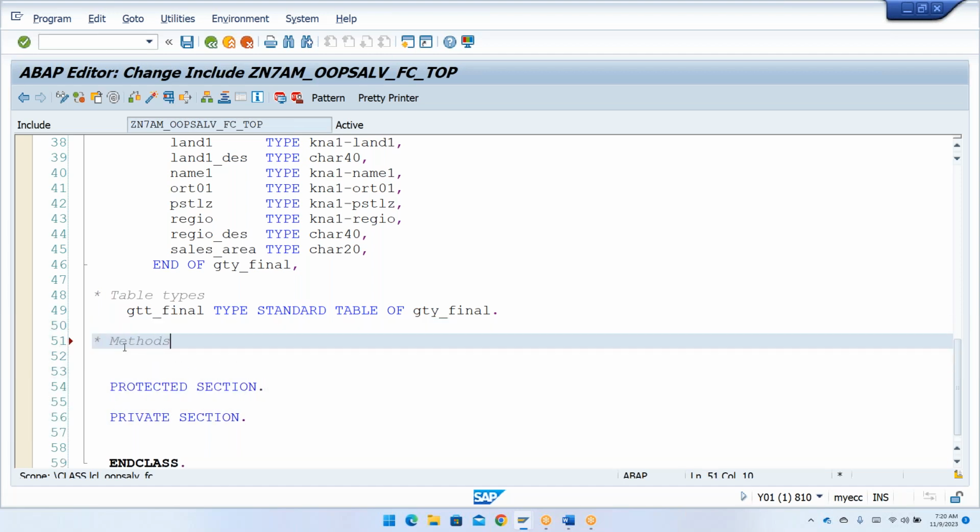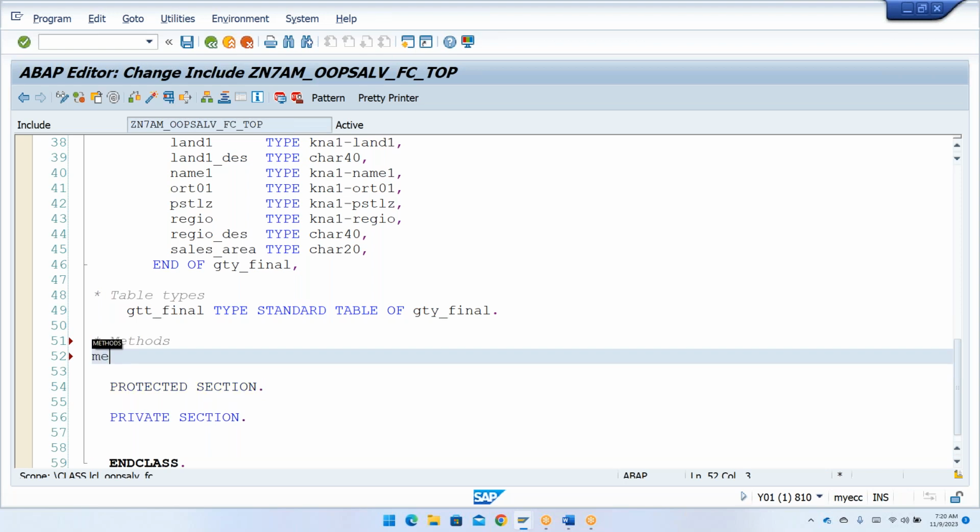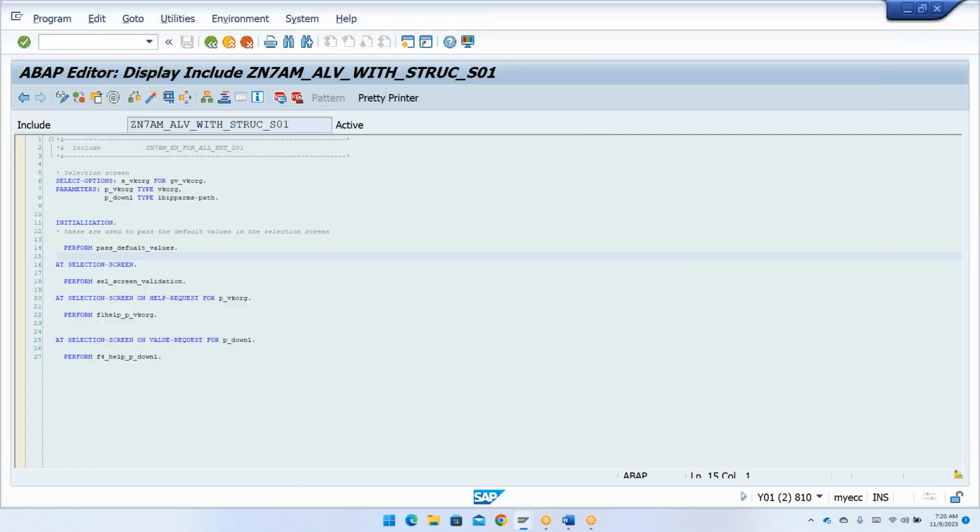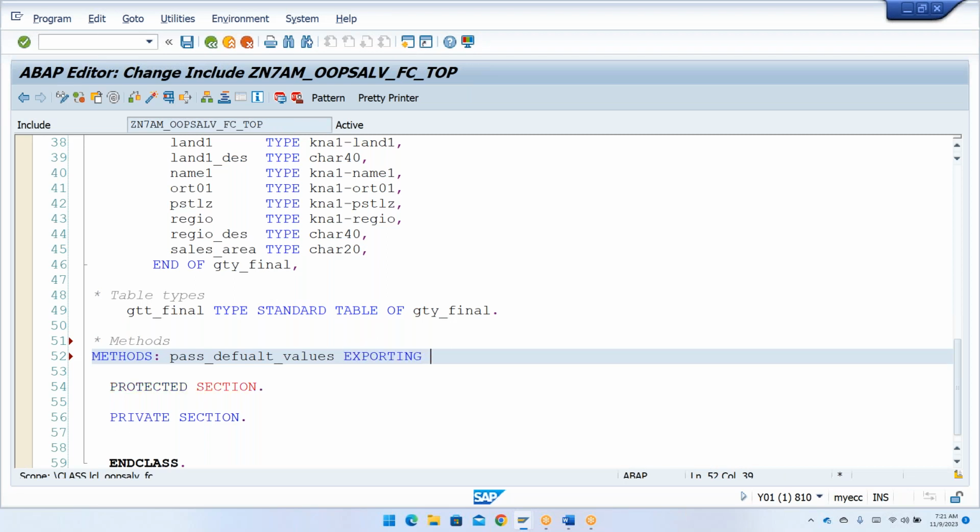So methods. The first one: we need to write methods pass_default_values. Whatever default values you want, you are going to pass that. So what will be your importing parameter? For these two, you are going to pass your parameters, the default values for these two. So this must be your exporting parameters. So I'm going to say exporting et_vkorg type.